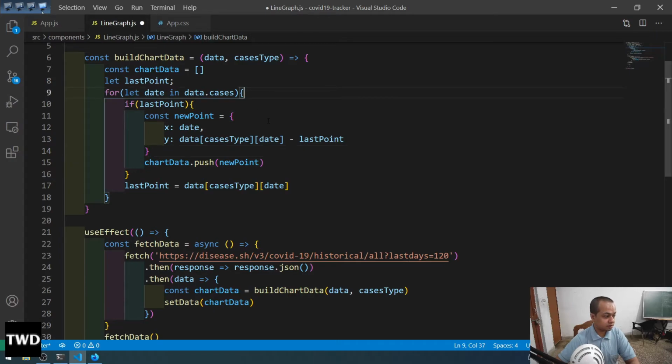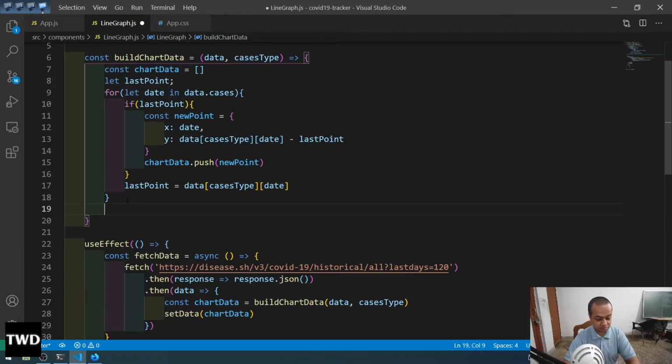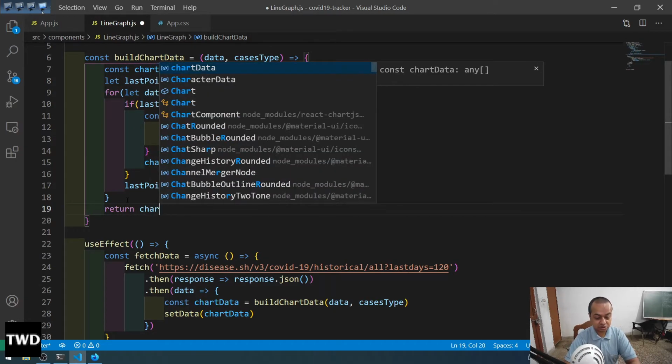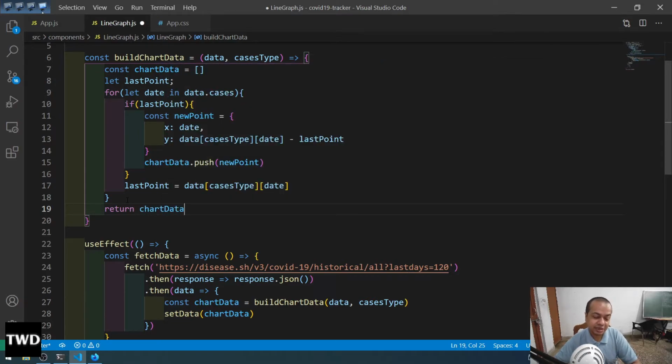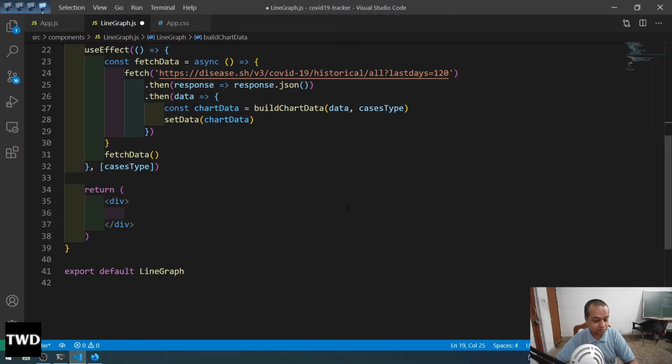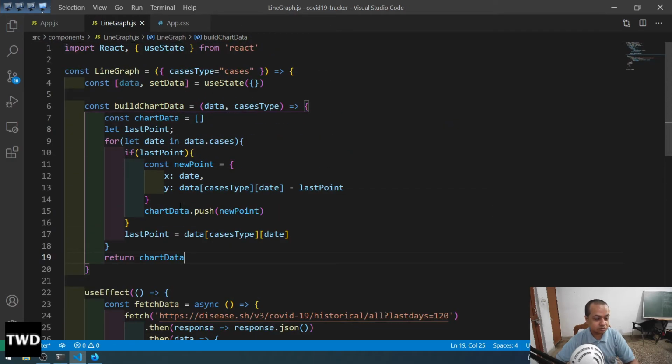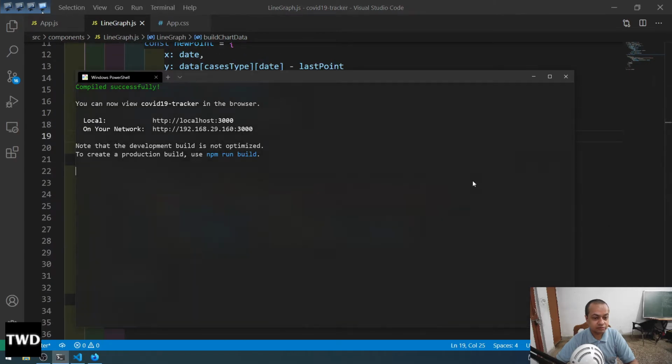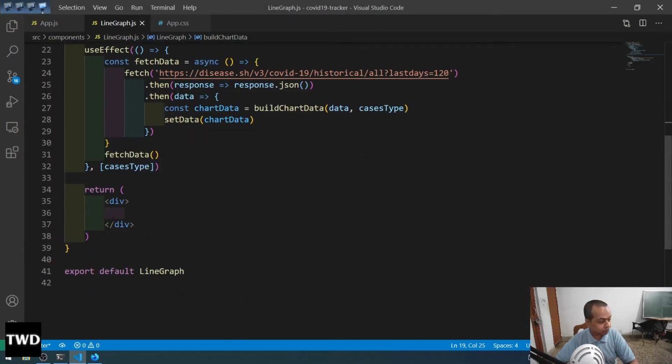Okay, we are still inside the for loop, and then return chart data, which will now be an array of objects. So this return chart data is done. Let me see if there is some error. No, there is no error. So now we have to show it. So now let's show it.